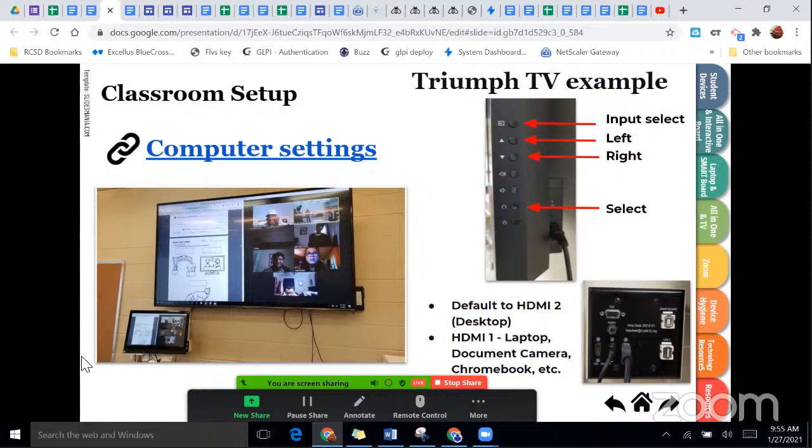But majority of the classrooms will have this setup. And if you don't, definitely reach out. And again, Brian will show in a little bit how to get a hold of us so we could help you out, figure out the best setup for your specific room. And I think that's good for now with questions.